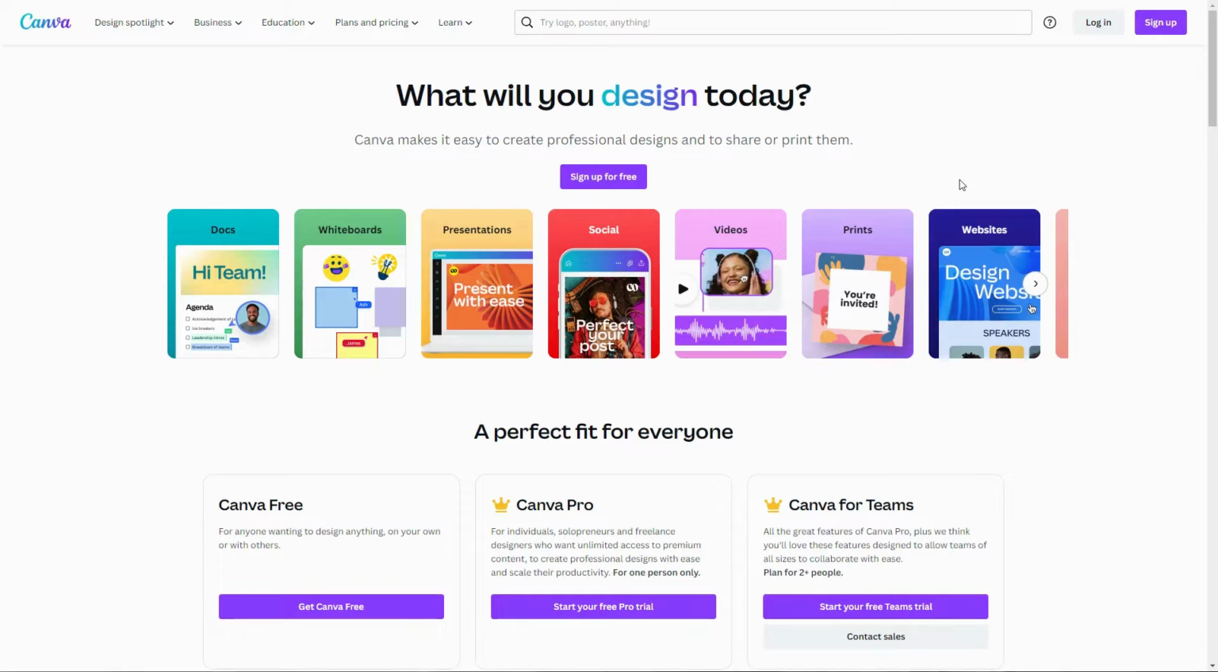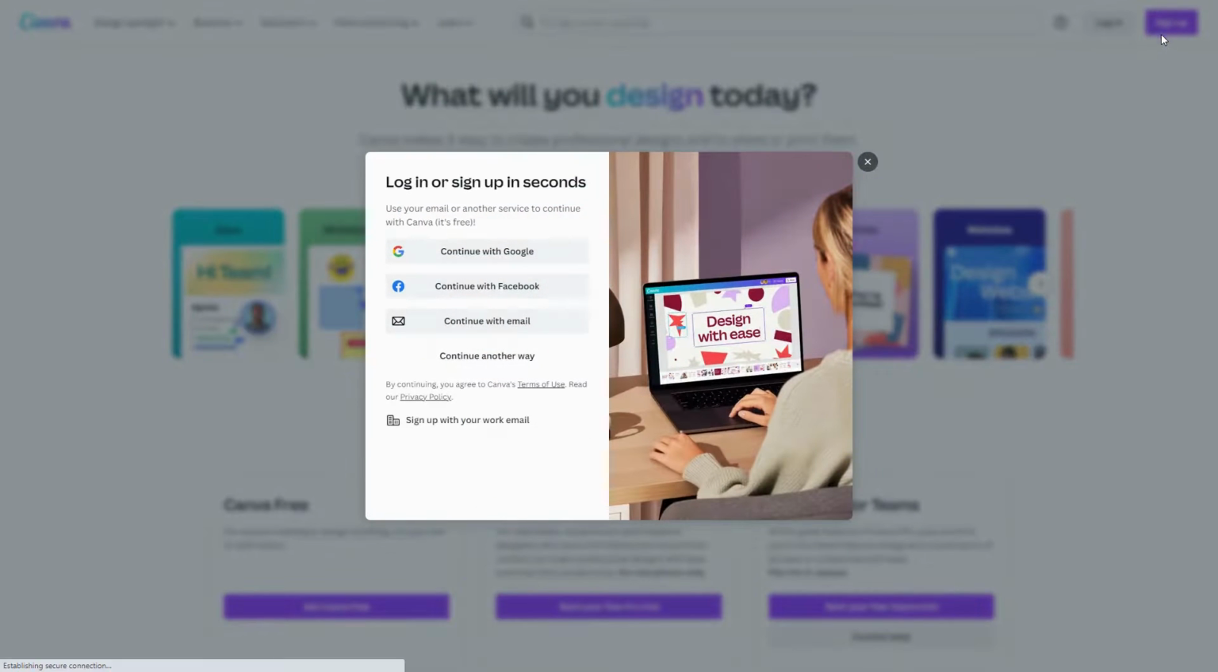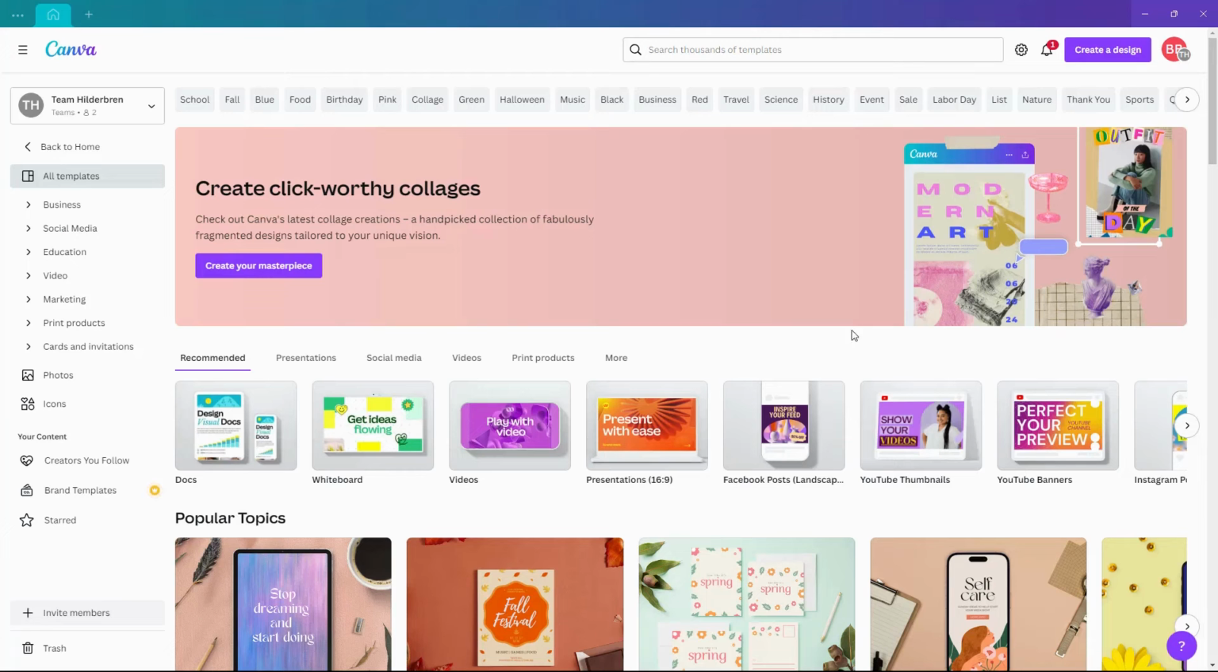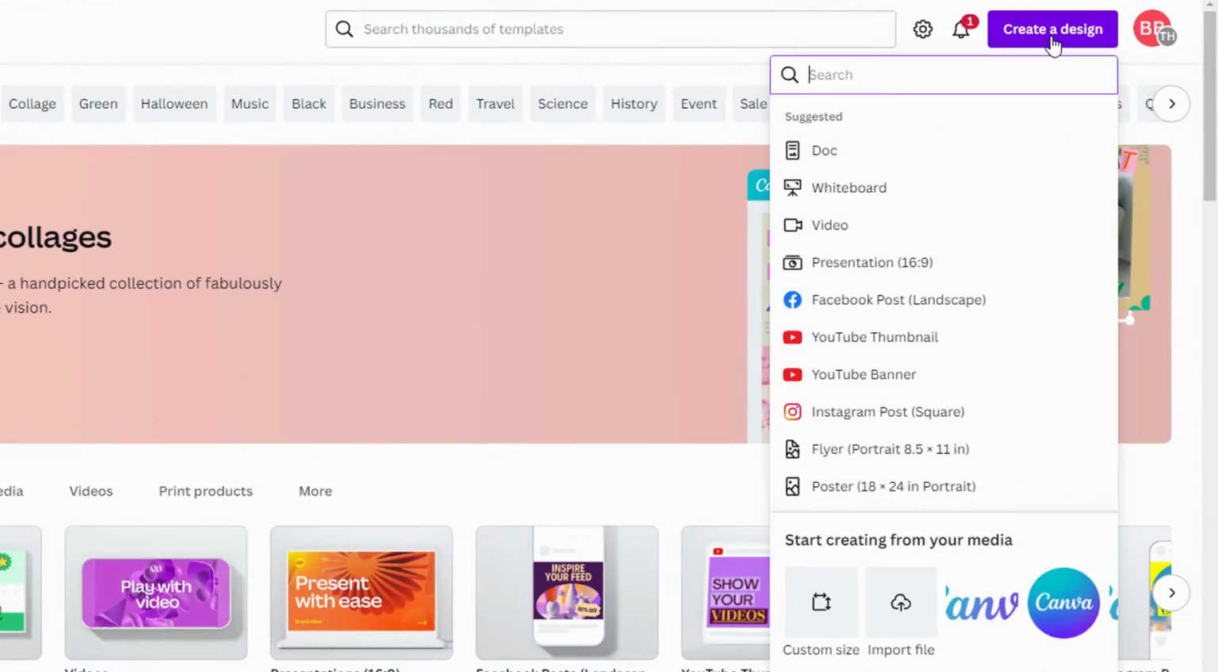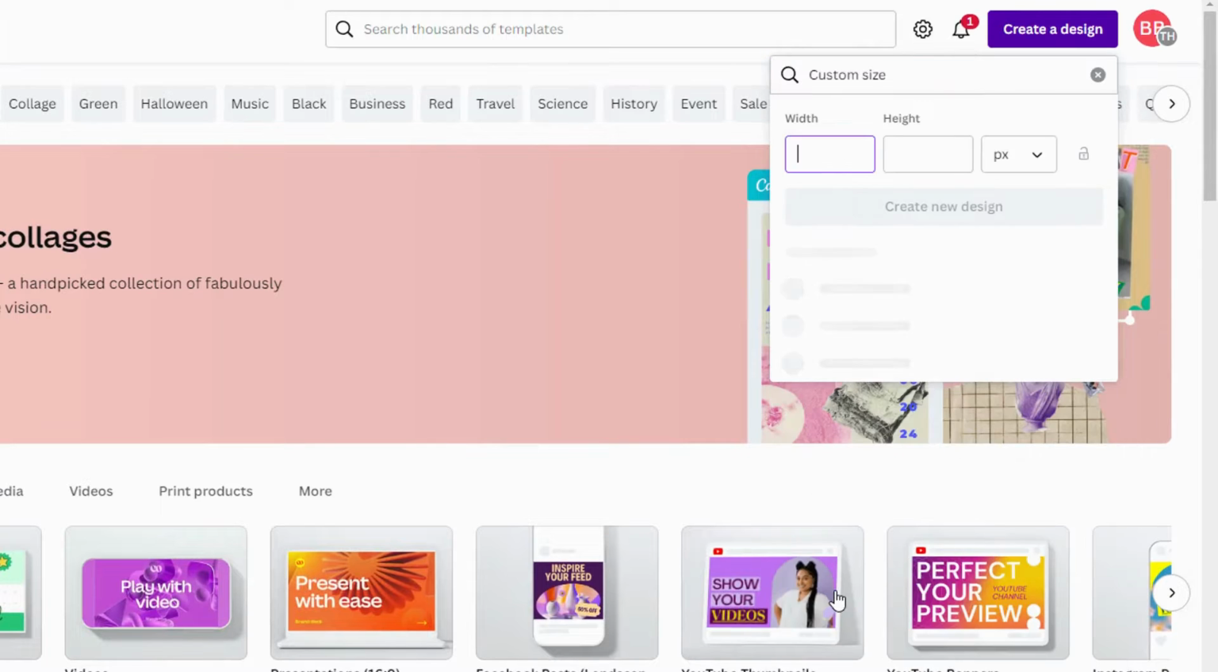First, open your web browser and navigate to canva.com, or open up the Canva app like I have. If you don't have an account, you can sign up for free. Once logged in, click on Create a Design and select Custom Dimensions to match your project's requirement.